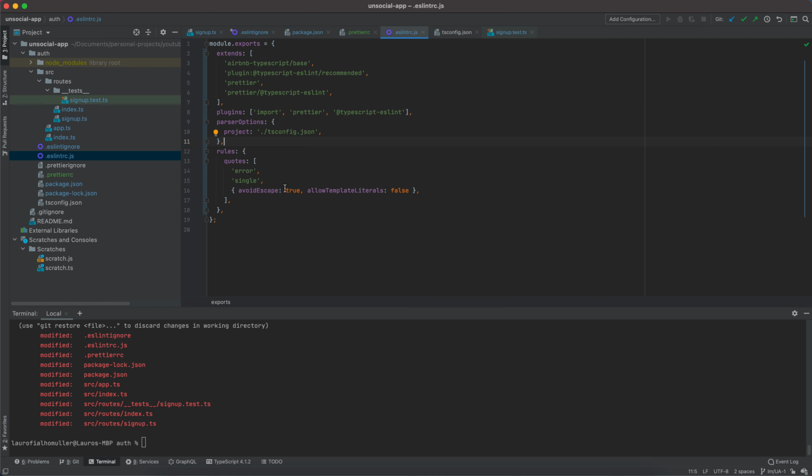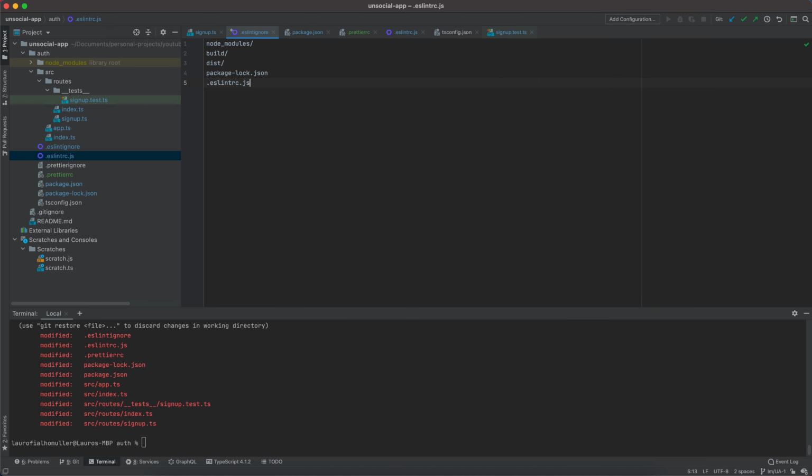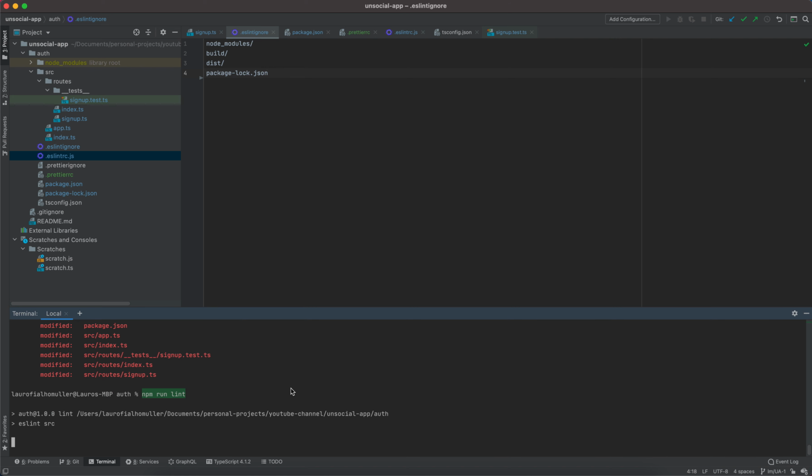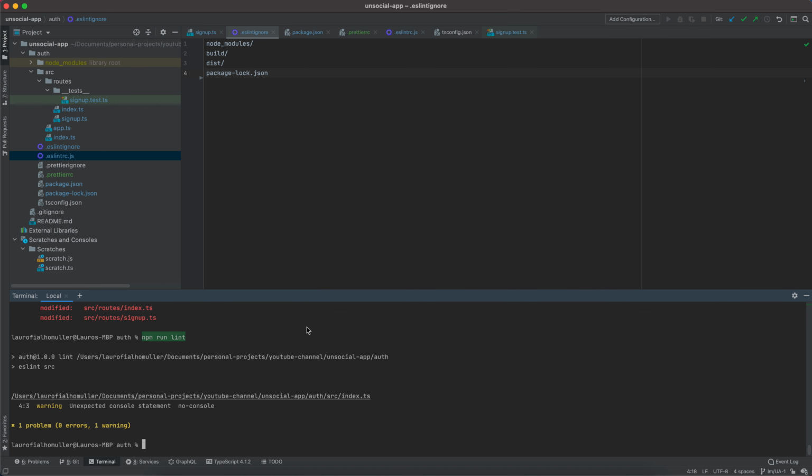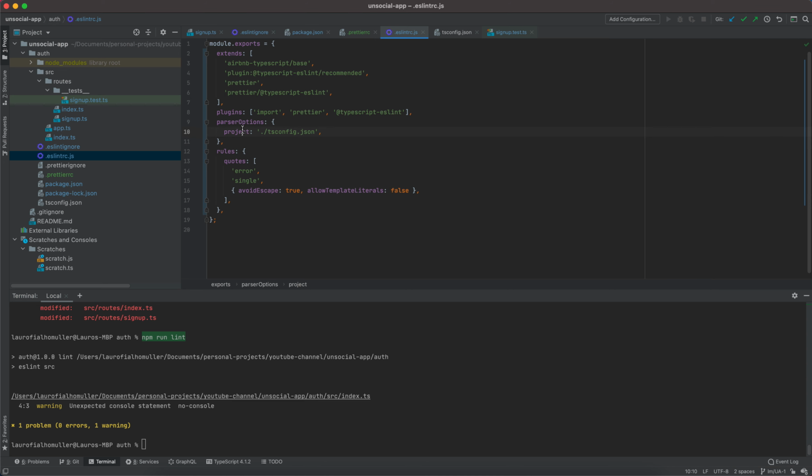So as you can see, I did some additional modification here. I will explain it in a bit, but now as you can see, I can just remove that line and the linting command should work as expected. Yes, so now it's working. Okay, so this was because this parser options was missing in this eslint.rc.js file.